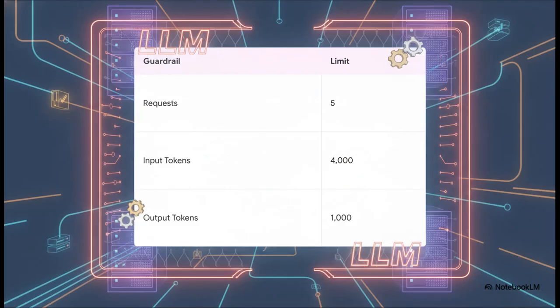Now, when that task.llm decorator generates the daily summary, we have got to implement strict usage limits and guardrails. We're talking things like limiting requests to, say, 5, and capping input and output tokens. Why? To prevent the large language model from spiraling into an unbound loop. This is an absolute necessity for production workloads, guys.